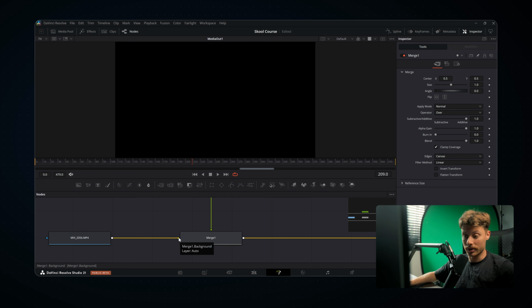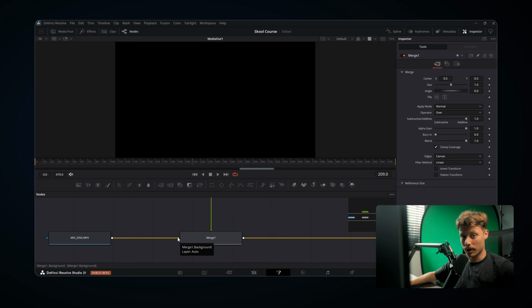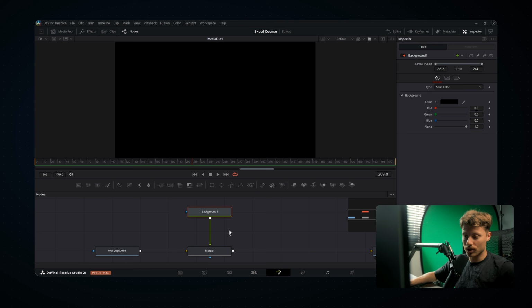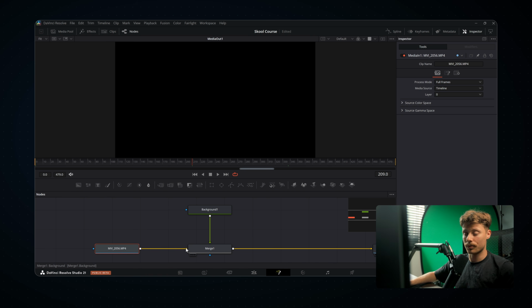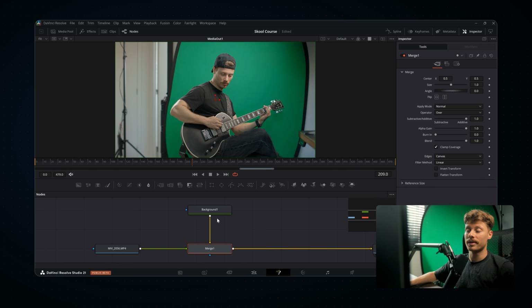Now, when I hover over this orange input, we can clearly see this is our background. So orange means background. Then I go to the green input, and that's the foreground. So right now, this black solid is on the foreground and our footage is on the background. And we can right click on our merge and swap inputs. That way we will swap the foreground and the background inputs.